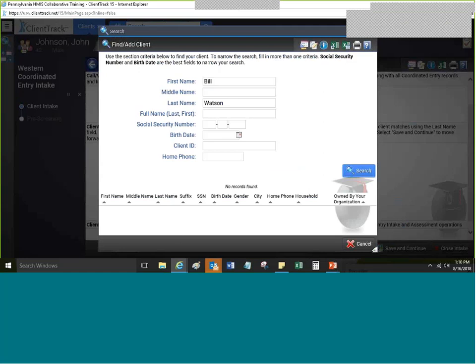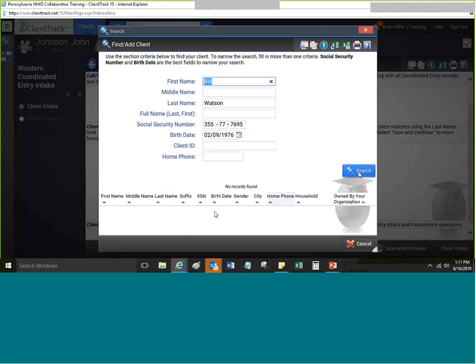Now, if no one shows up under the search, that means that there's nobody that matches that description yet. What we always recommend is, if you can, collect Social Security number, date of birth, as much information as you possibly can to see if there is a match in the system. Once you fill in that information, you can hit search again, and it will search through the system again to find if there are any matches. As we see here, no records are found. There are no matches. That means the client isn't in the system, and we are going to create a new one. There's no one to select.